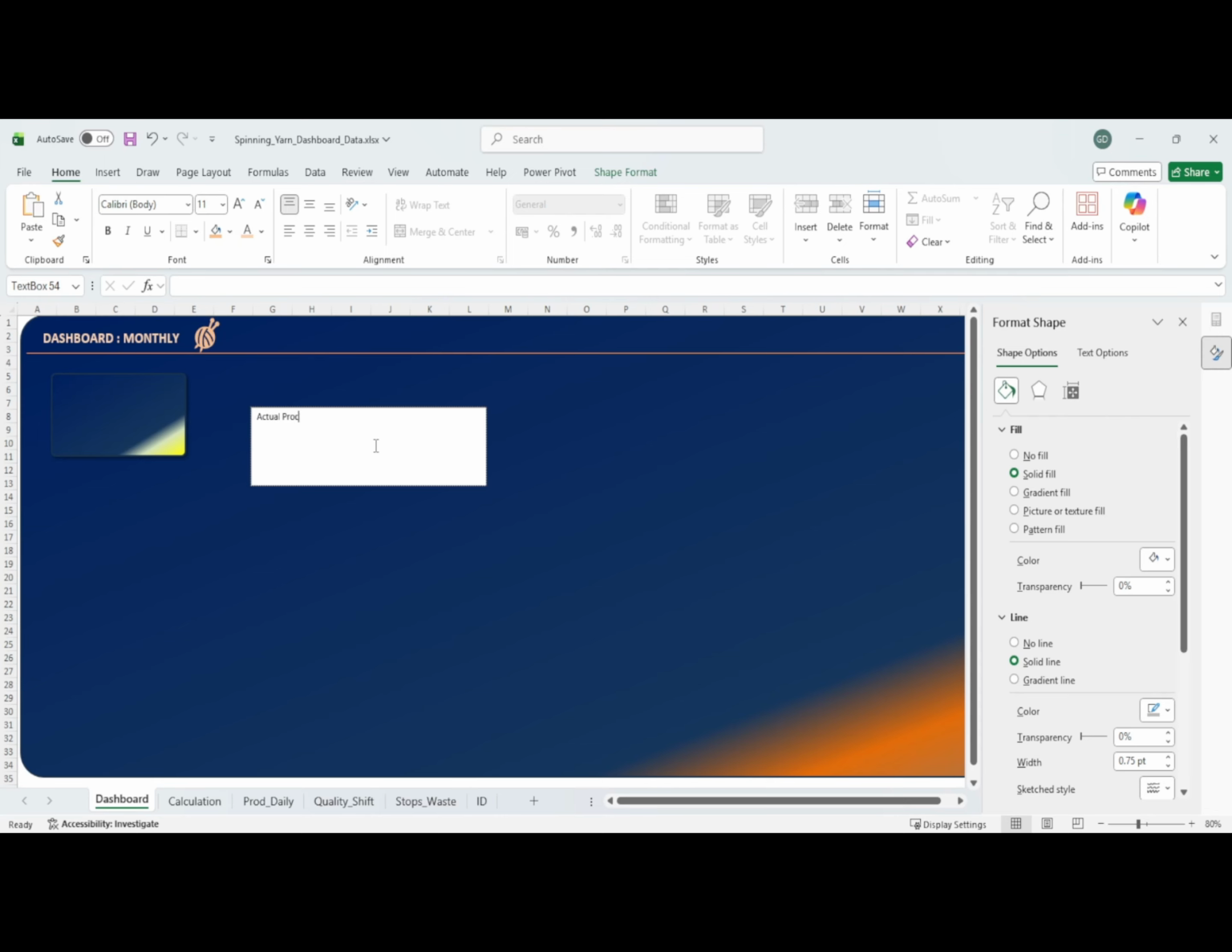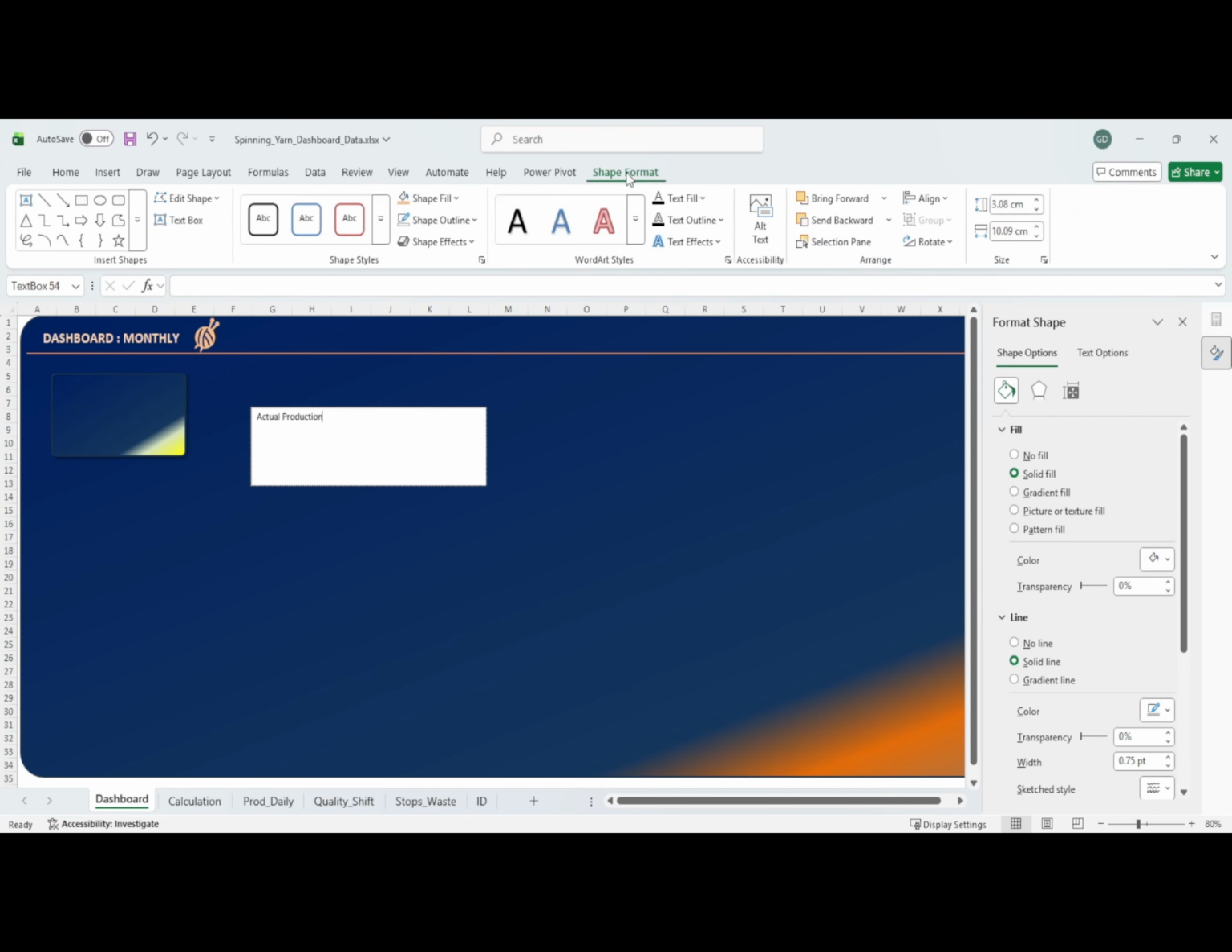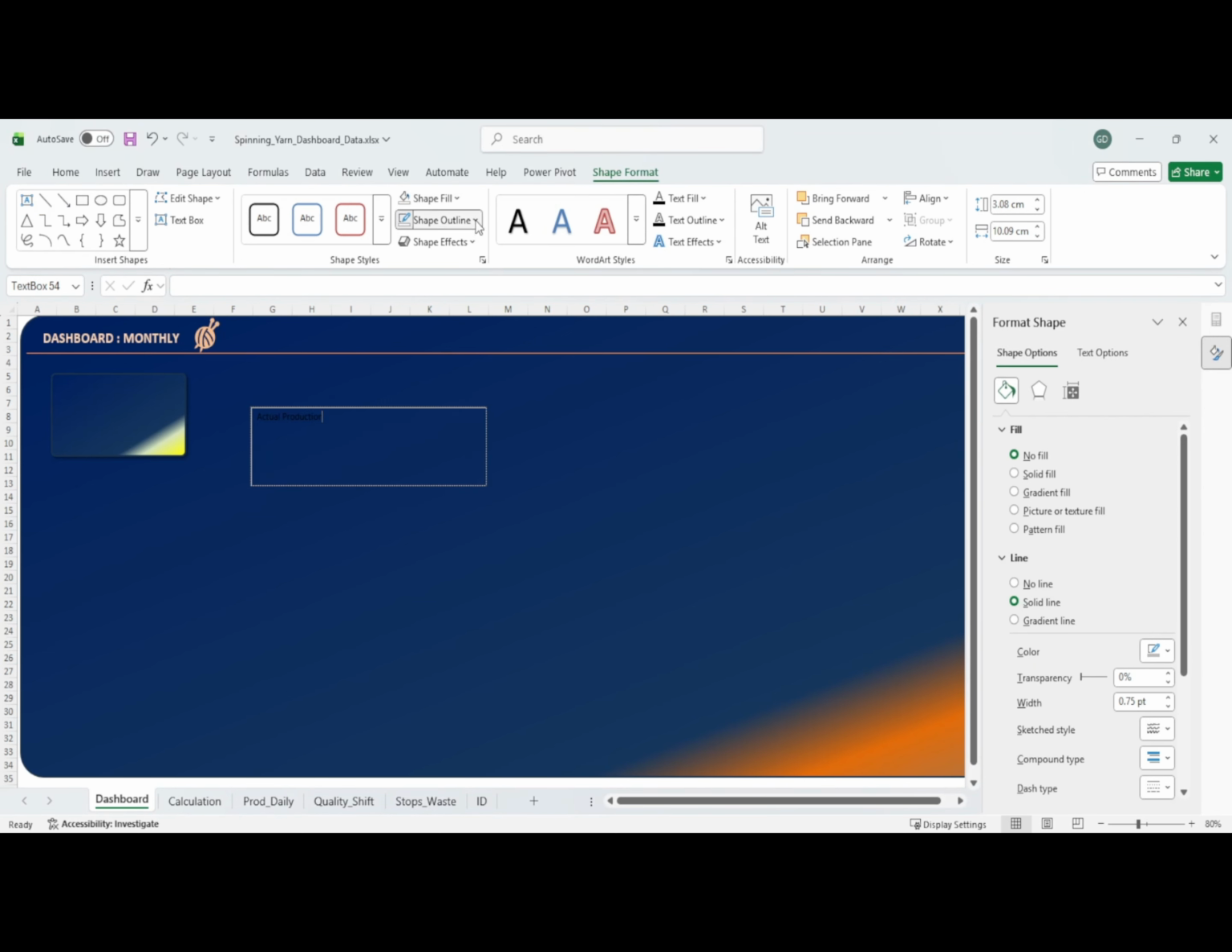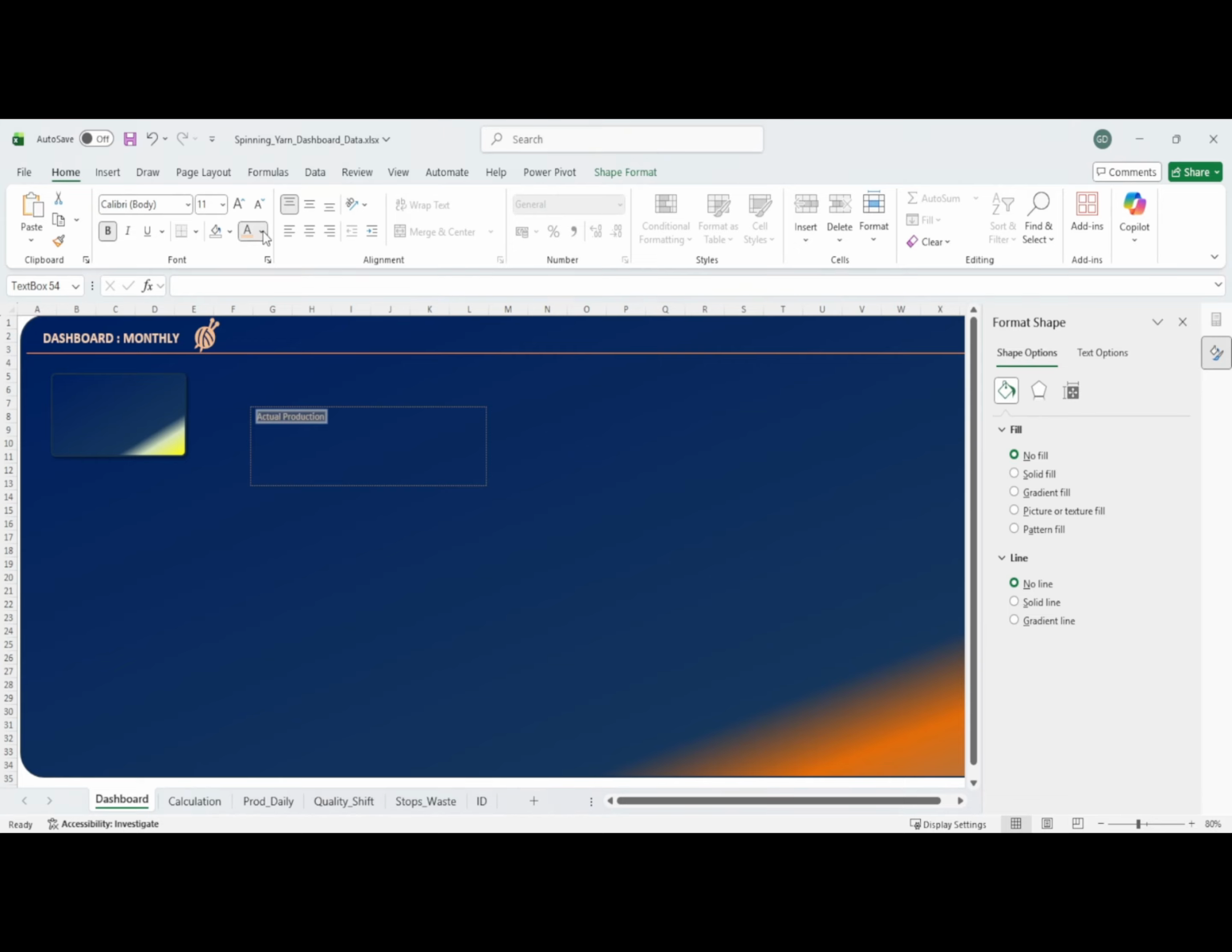Now let me take an actual production value here in this first text box. So I removed the outline, I changed the font color to white, I hope it will be better. I increased it, reduced the size of the complete text box, keep it there.